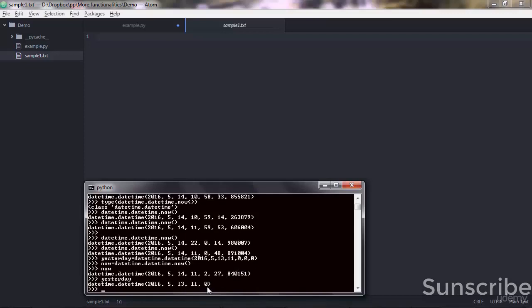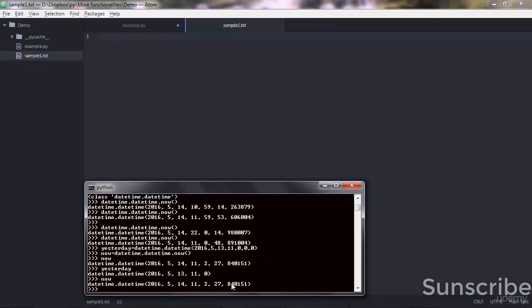Something that you should be aware of is that whenever you print out now, you get the same time, because that time was stored in the moment you called datetime.now. So you get the same value again. And to make the difference, you do now minus yesterday.